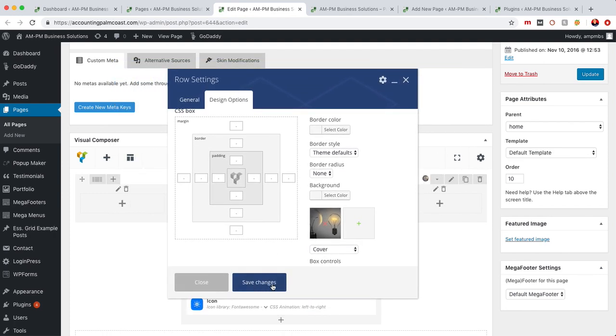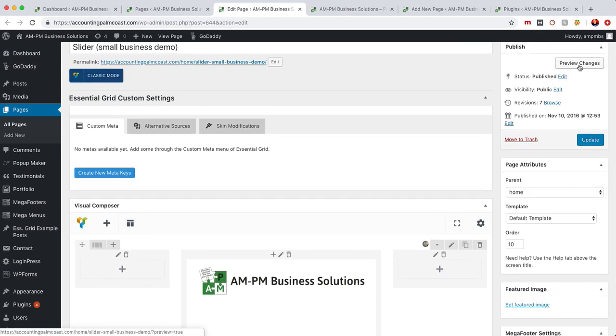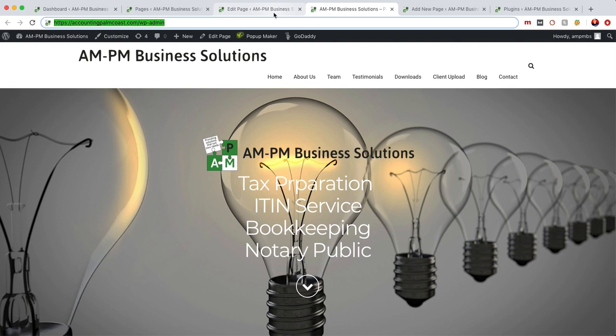It's imperative that you hit save changes, and then this box will close, and now you can hit update and/or preview. If you don't know what it's going to look like, you can hit preview and you'll see a demo. If you know that you're pretty much going to like it, you can hit update, go back to the main site, refresh it, and see what it looks like.